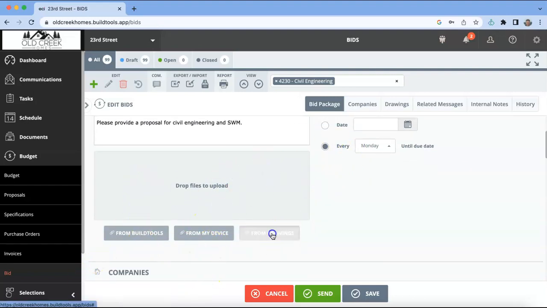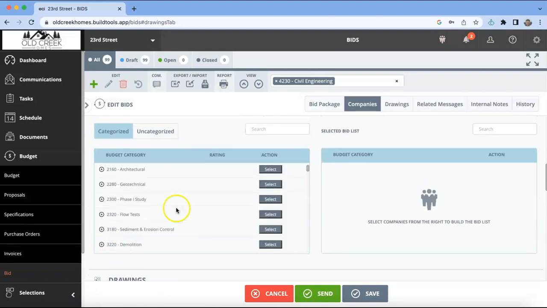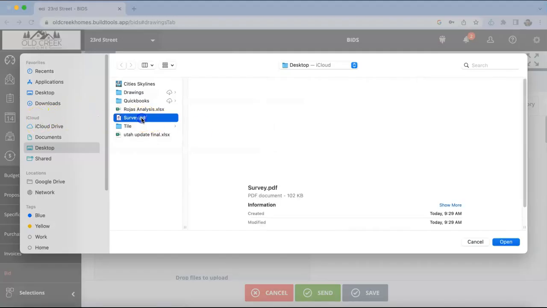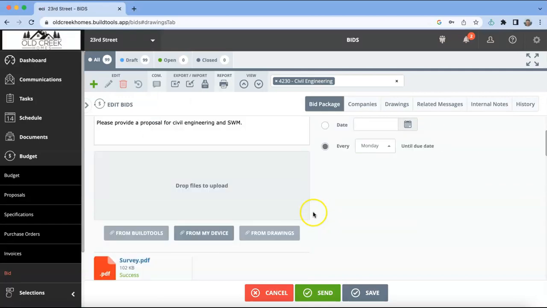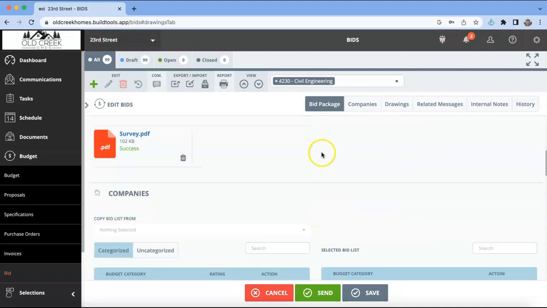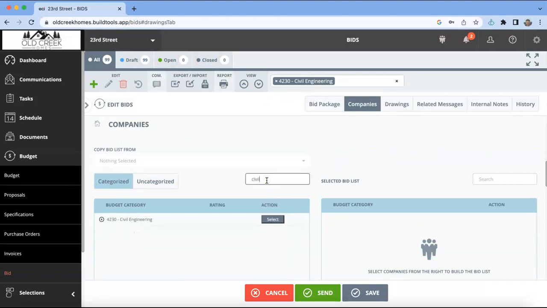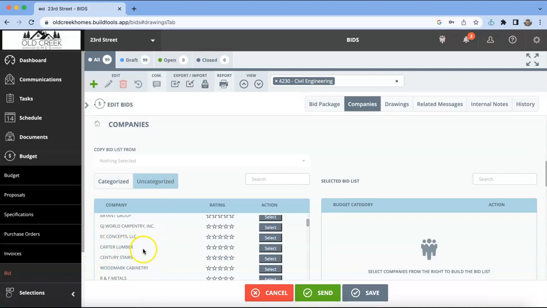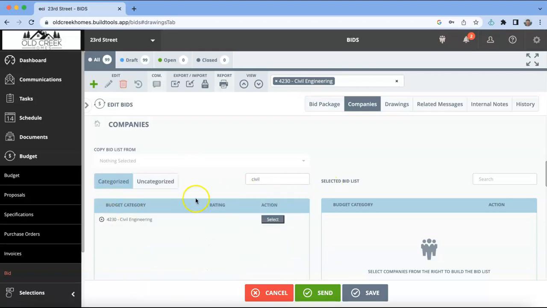So the only other thing I'm going to really give them, excuse me, hit the wrong button there, from my device, I'm going to go to my desktop, and we got a survey here. So that'll at least give them an idea about what they're doing. Of course, they already have the address because they have it in the GPS part. And what we're going to do is go here to Civil. And so categorize and uncategorize. Let's just say, hypothetically, Carter Lumber, right? If you had them uncategorized, you'd want to put them in the category so that the next time you send this out, it's more streamlined. So you're going to go to Category, search for Civil.